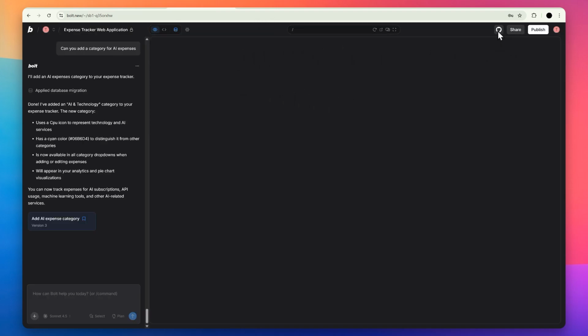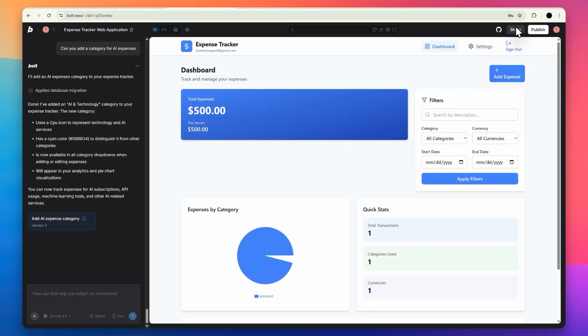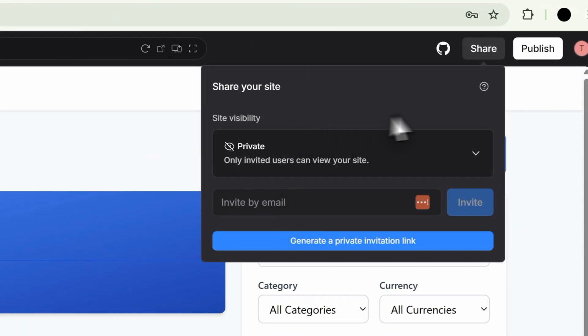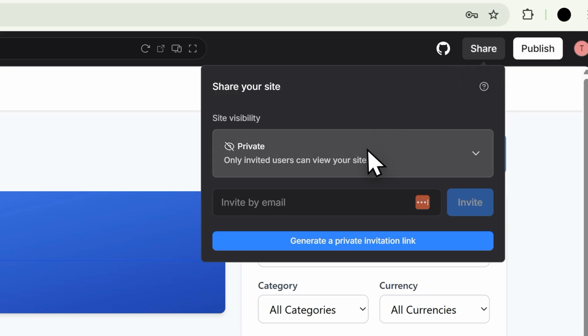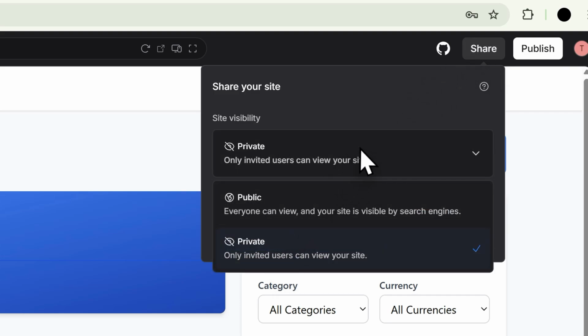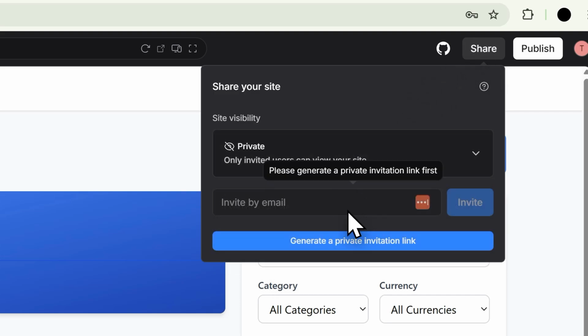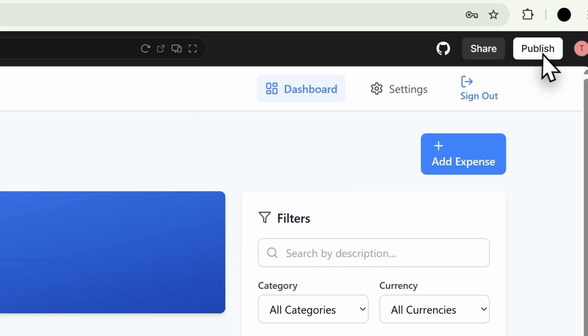Now, to further make your app accessible, you can change the accessibility settings by clicking the share in the top right. You can set it to public, where everyone can access this, or private. You can send invitation links to people by email.